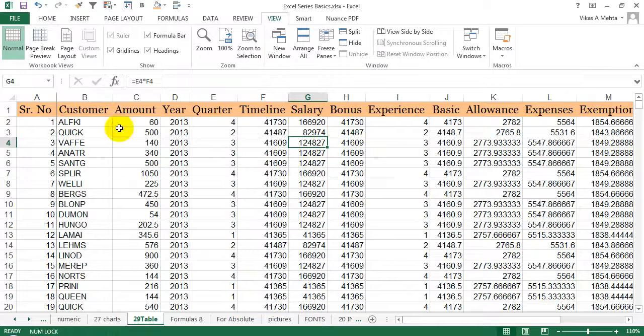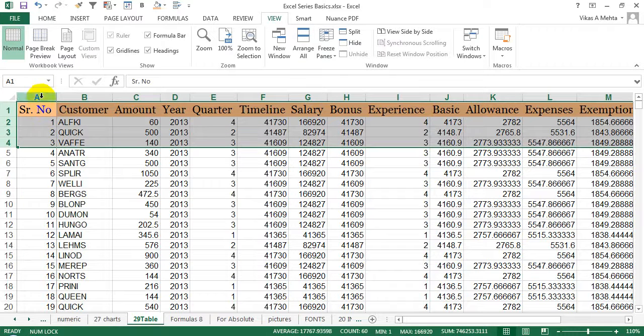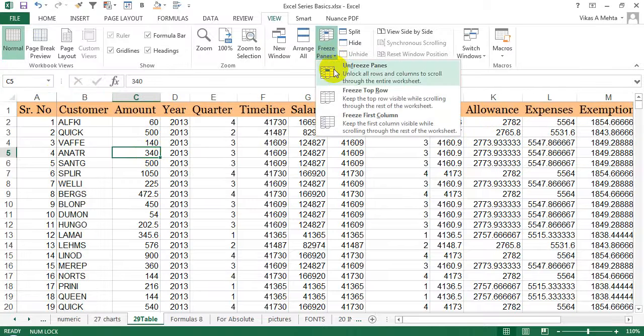Now let's say you want to freeze this row, this column and this column. So what does the rule say? The rule says keep the selected cell in the cell which will be the next cell after freezing the rows. What does that mean? It means that if you want to freeze these rows and these columns, the cell which remains is this cell. Then select this cell.